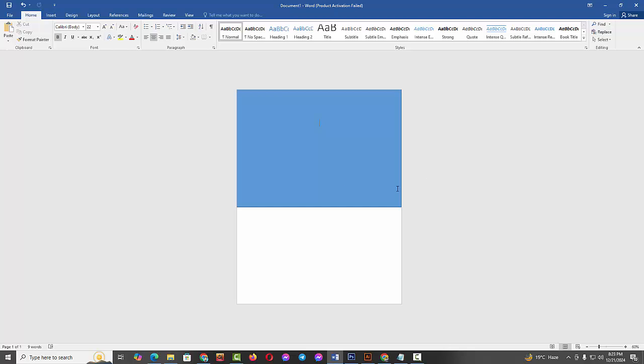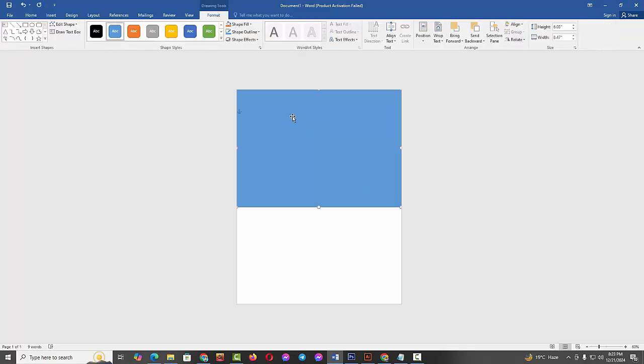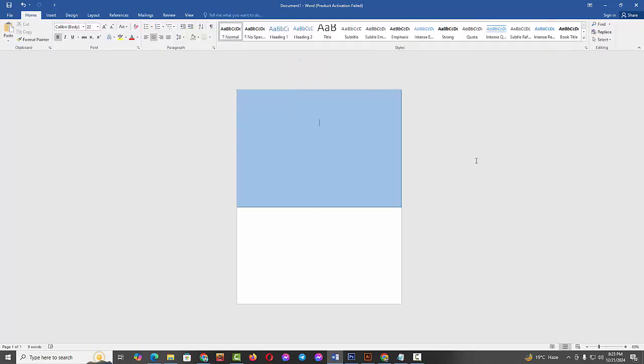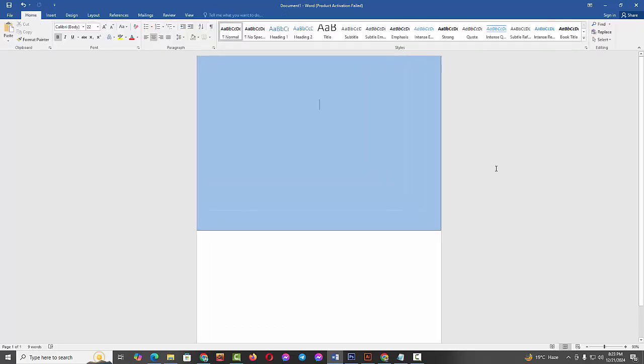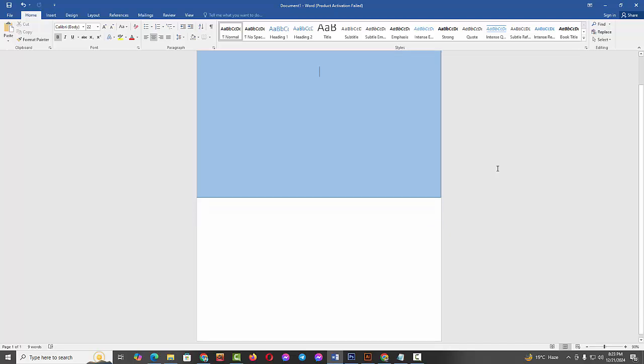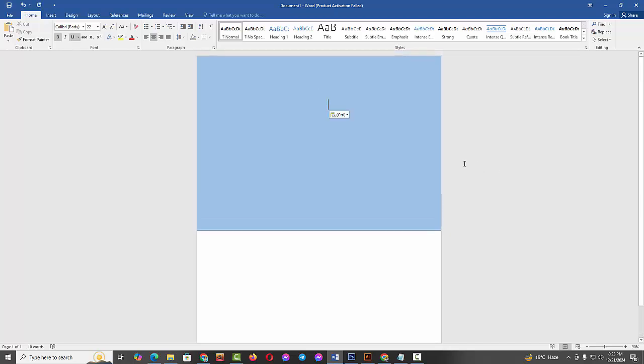Then we see. Now to color it, go to the Format menu option. Now click the Shape Fill option. Then choose a color. That's it. Then I show add half page color in Microsoft Word is very easy.